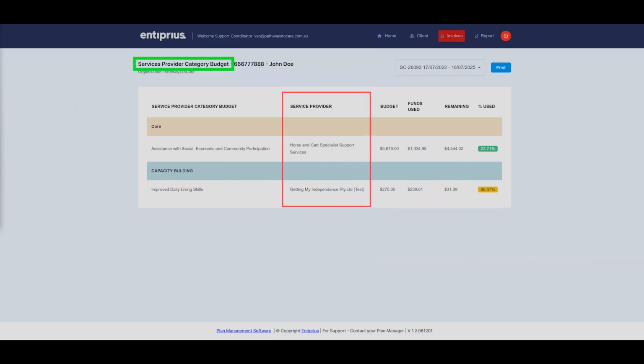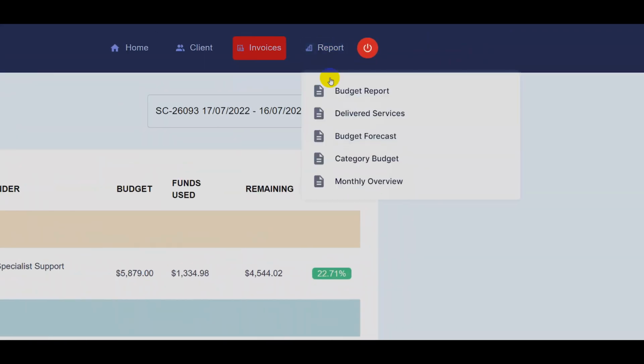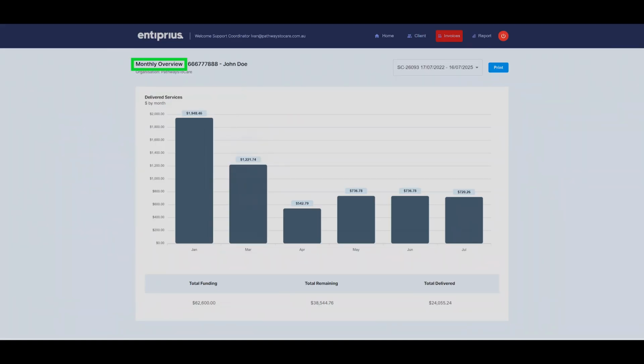The Service Provider Category Budget Report will show funding allocated to providers. This funding is based on your service agreements and will indicate how much each provider has spent. The Monthly Overview report displays your overall spending for each month.